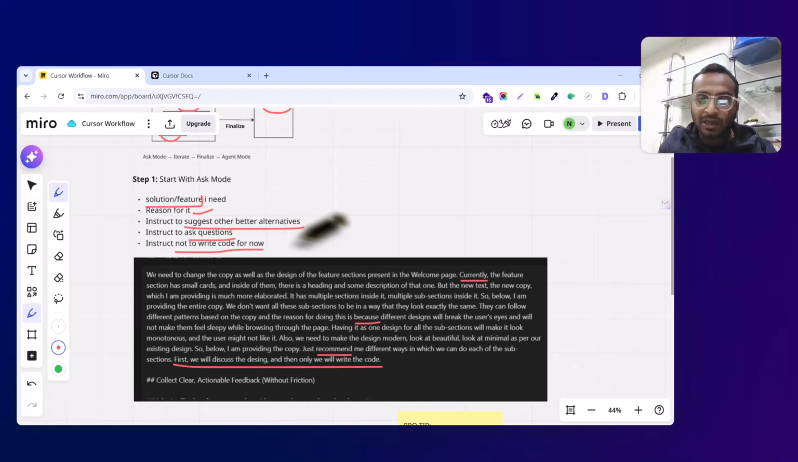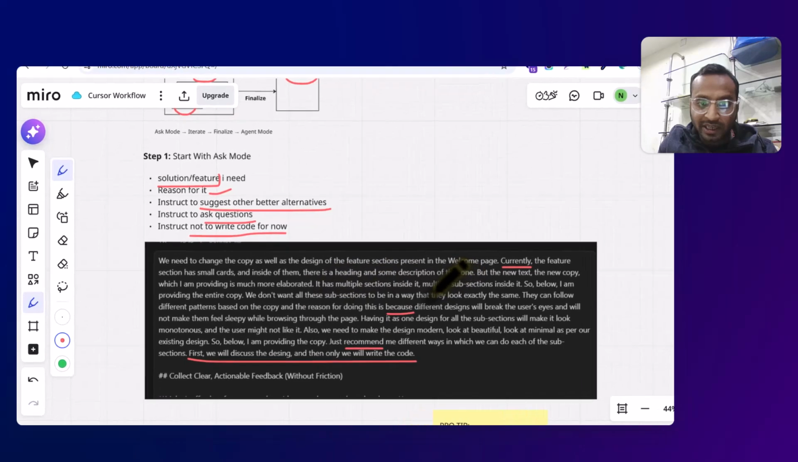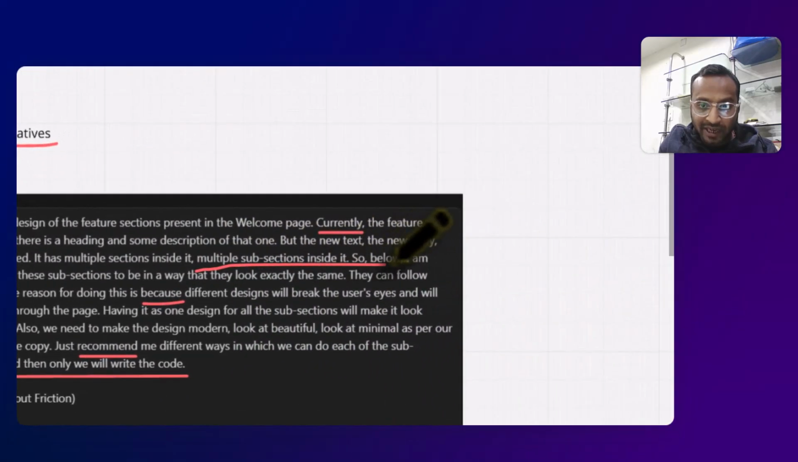So here is an example of how I do it. I have provided all the details here. We need to change the copy as well as the design of the feature section. Currently it is this and this, but the new text I have provided here. It has multiple sections inside it. So below I am providing the entire copy.